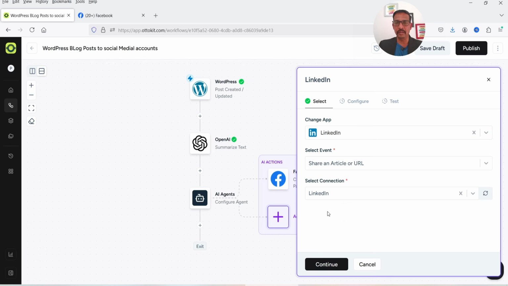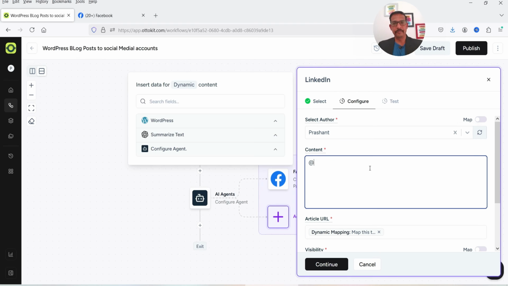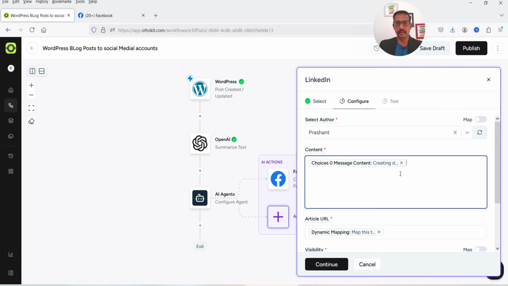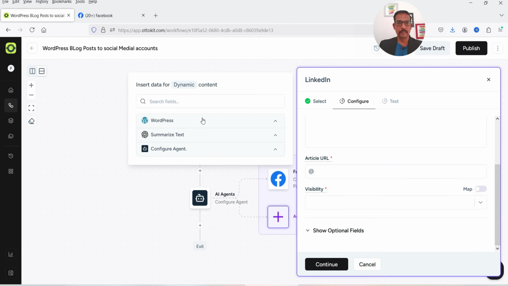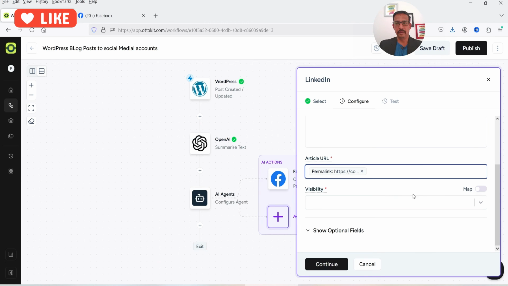So I am going to select the connection, click continue, select author. We have authors there. I'm going to select the author, and dynamic content will be the summarized content, and article URL. For that, enter @ symbol, go to WordPress and select permalink, and visibility will be public.